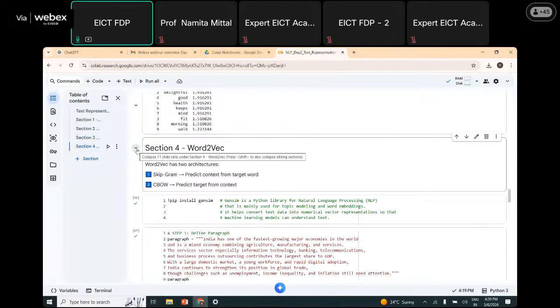In this section 4, we will discuss word2vec. It has two architectures, skip-gram and continuous bag of words. For that, we are going to install the library gensim. It is a Python library for NLP, mainly used for topic modeling and word embeddings. It helps in converting the text data into a numerical representation, which is understandable by machine.